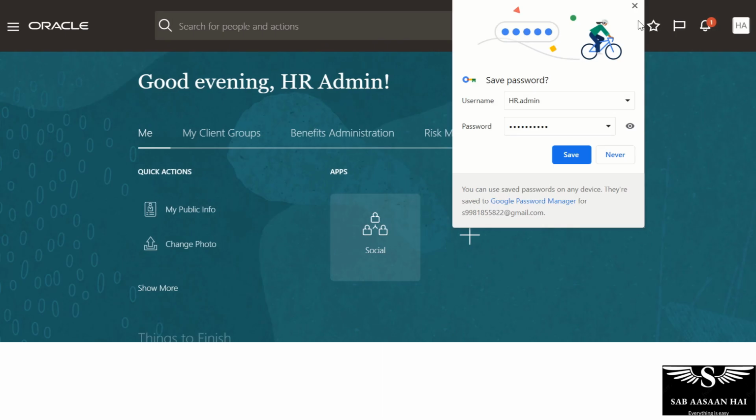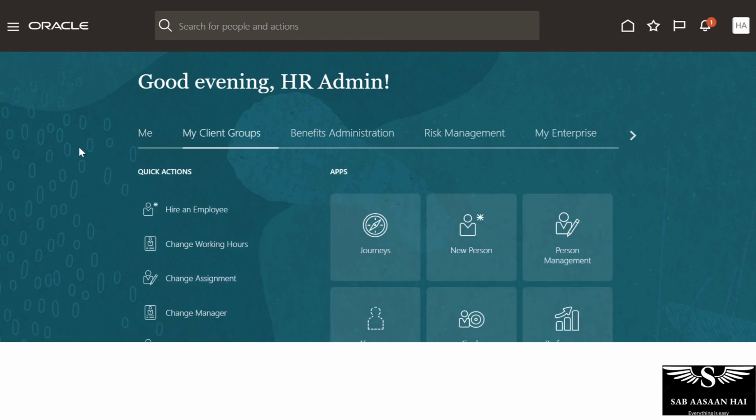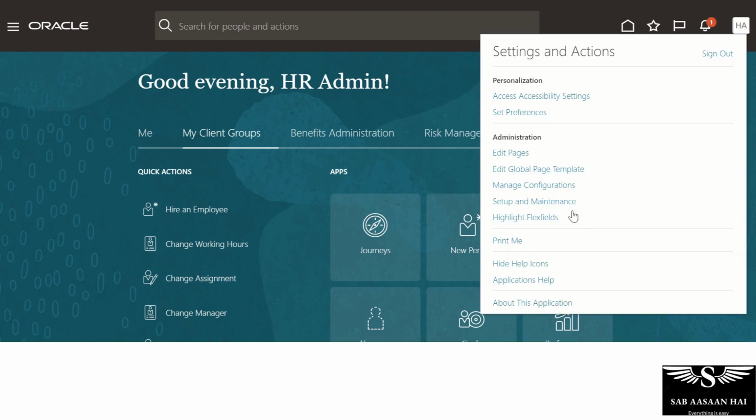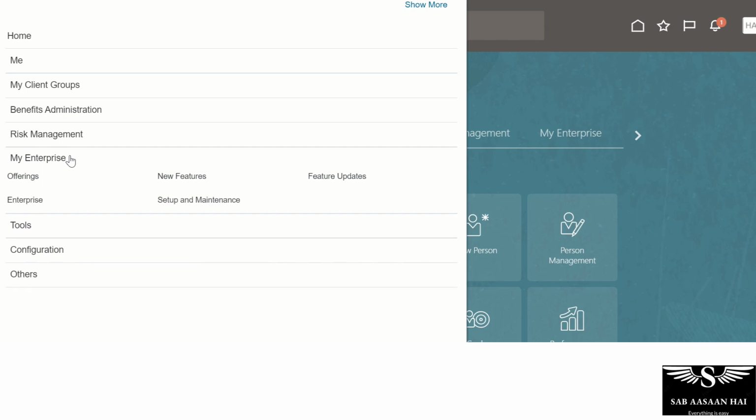Once I log in, I will land on my home page. These are the functions or access given to the HR admin. From here, I can click on my name appearing at the top and go directly to Setup and Maintenance to find out how we can define the value sets, or from the Navigator I can also reach the enterprise and Setup and Maintenance. So I will click on Setup and Maintenance.